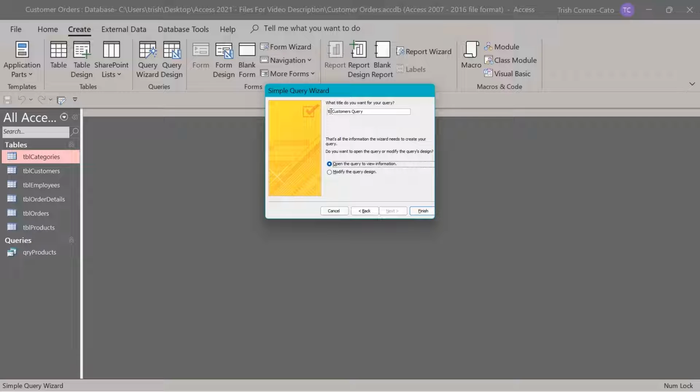And what title do we want for it? We're going to just change it from TBL to QRY again and get rid of the word query. So QRY customers. And because of that option button, it's going to open the query as soon as you click on finish.